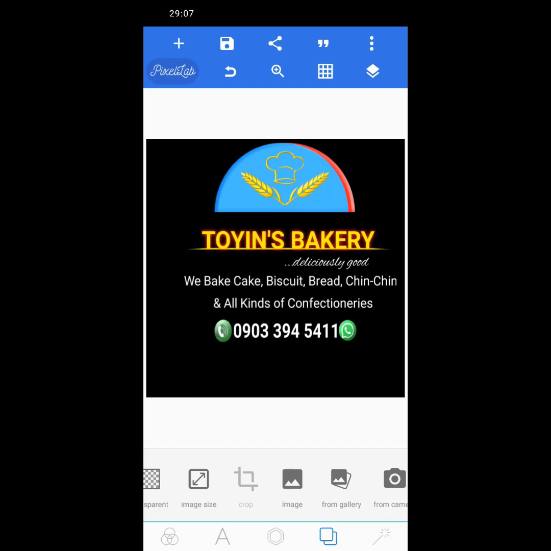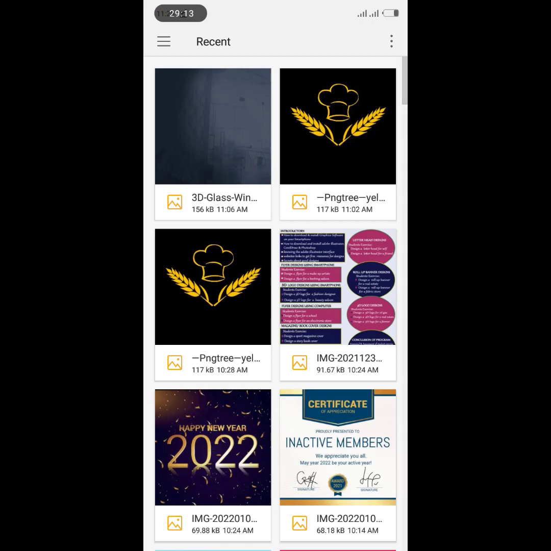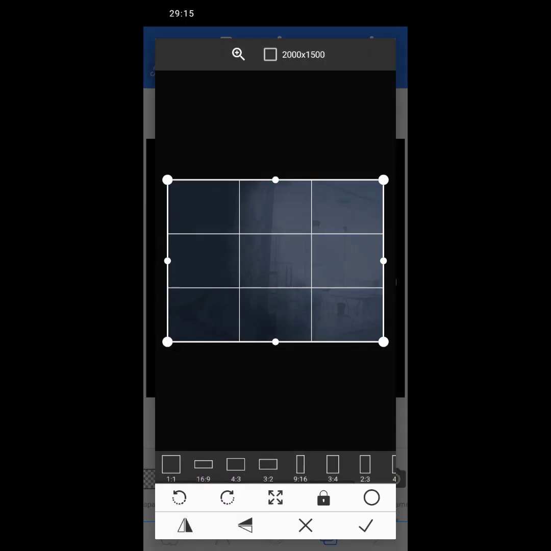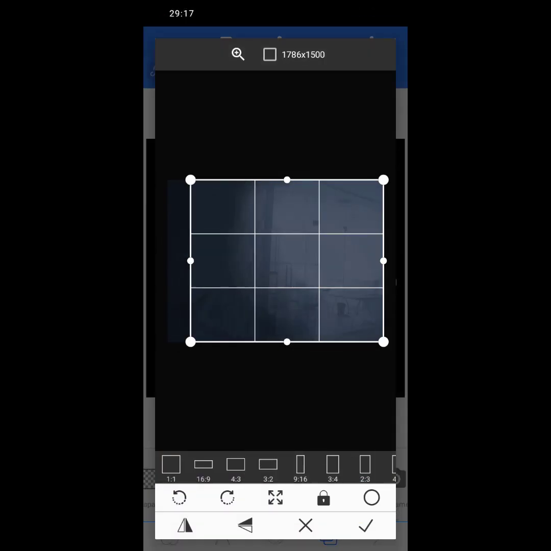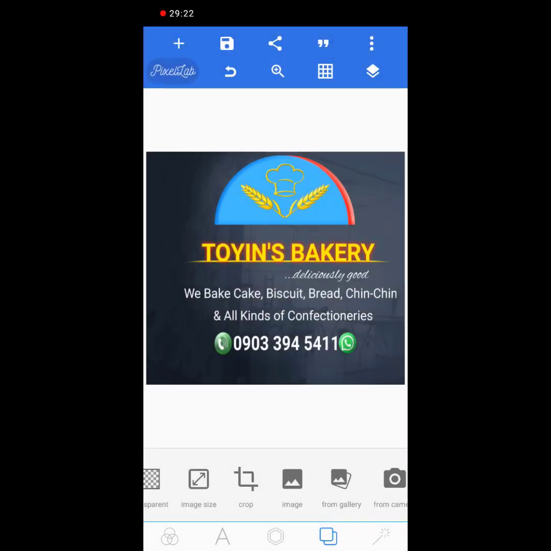So once you click on your background, you'll be clicking on from gallery. You see that? Let me just crop it out a bit. Wow, it automatically changes it. You see that? So this background now, you can work on it, you can edit it. Let me show you what I mean.